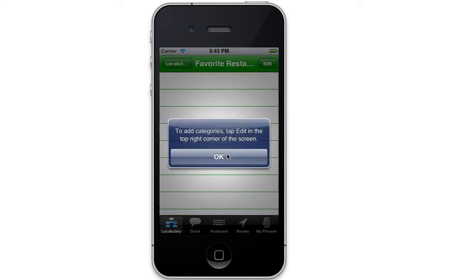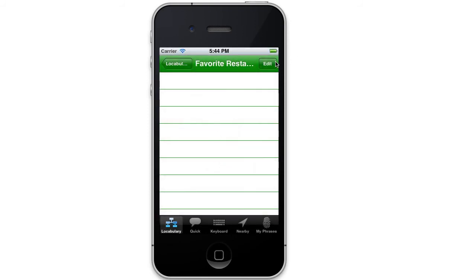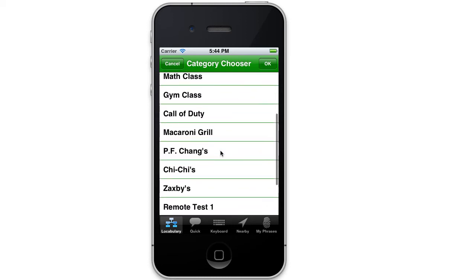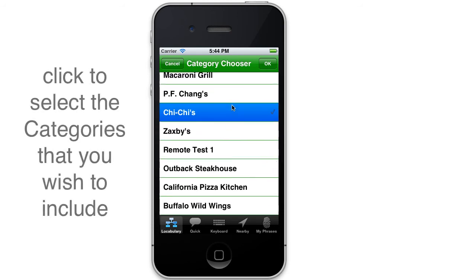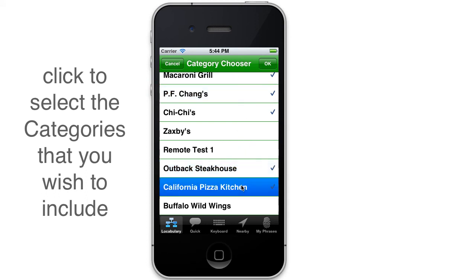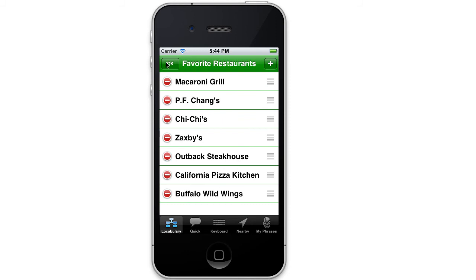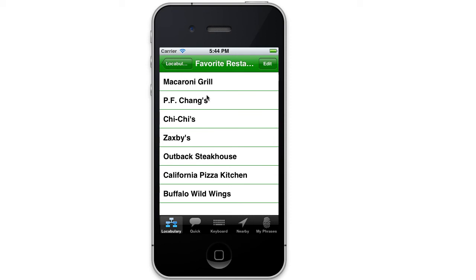So now we go into Favorite Restaurants. We don't have anything in there, so we're going to click edit and we're going to add some of these. And you'll notice this is the same list that you've got in My Categories. So we're going to choose some of these. I'm going to say Chi-Chi's, Macaroni Grill, P.F. Chang's, Outback Steakhouse, Buffalo Wild Wings, throw in Zaxby's. Okay. So these are our favorite restaurants. We like what we see. We're going to say OK.